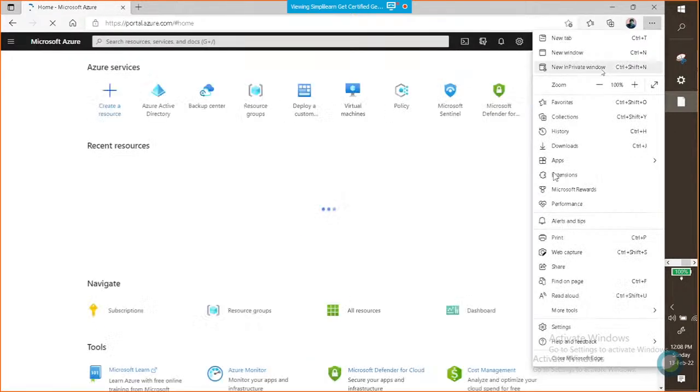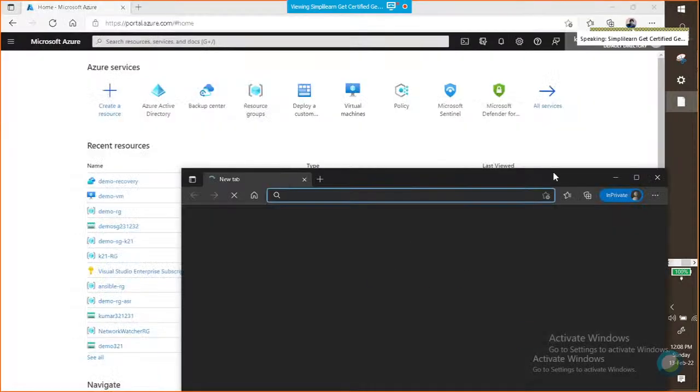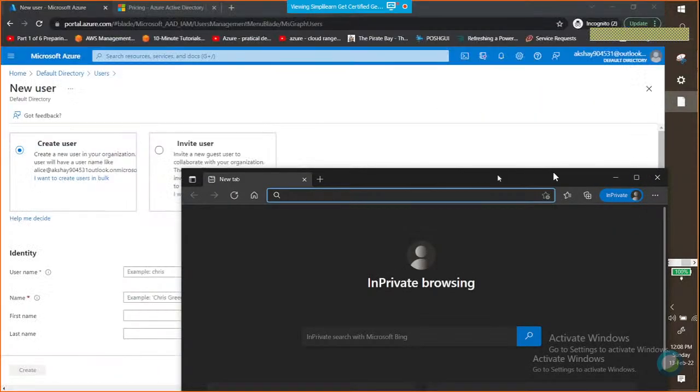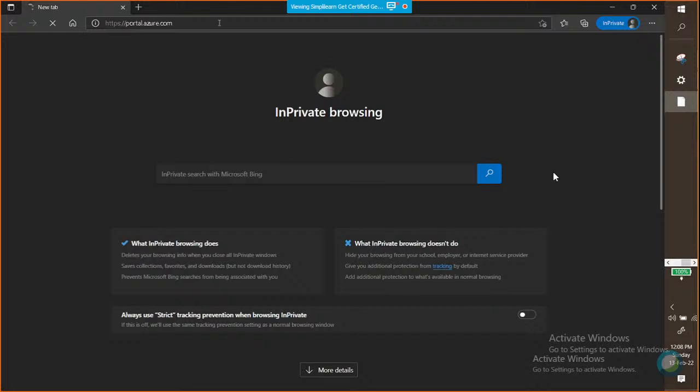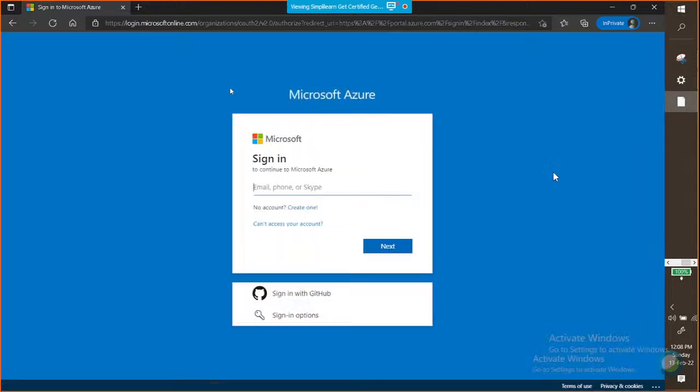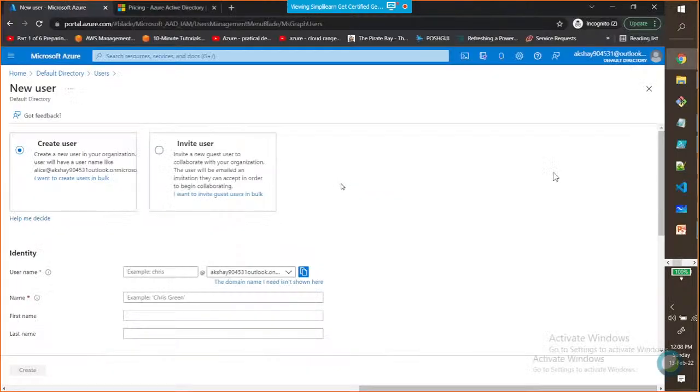Okay, this is actually directly signing me in because I am already signed into my Edge browser. So okay, I'll use a private one. Here, it will actually prompt for a username and password. So what I want to do is create a new user, and I will show you what experience they will be having when they try to log in.